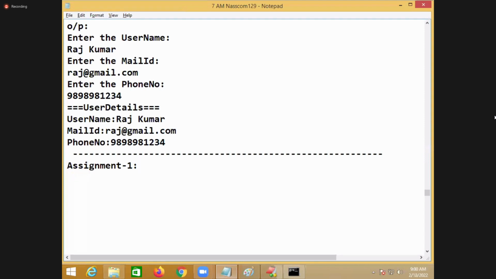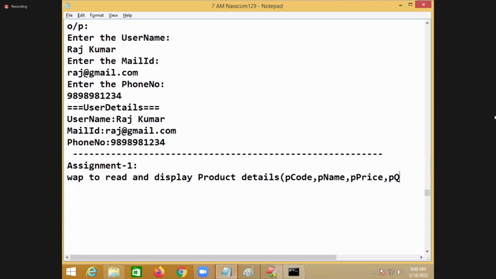Right? Okay. So write a program to read and display product details. Product code, product name, product price, product quantity. Write a program to read and display product details.